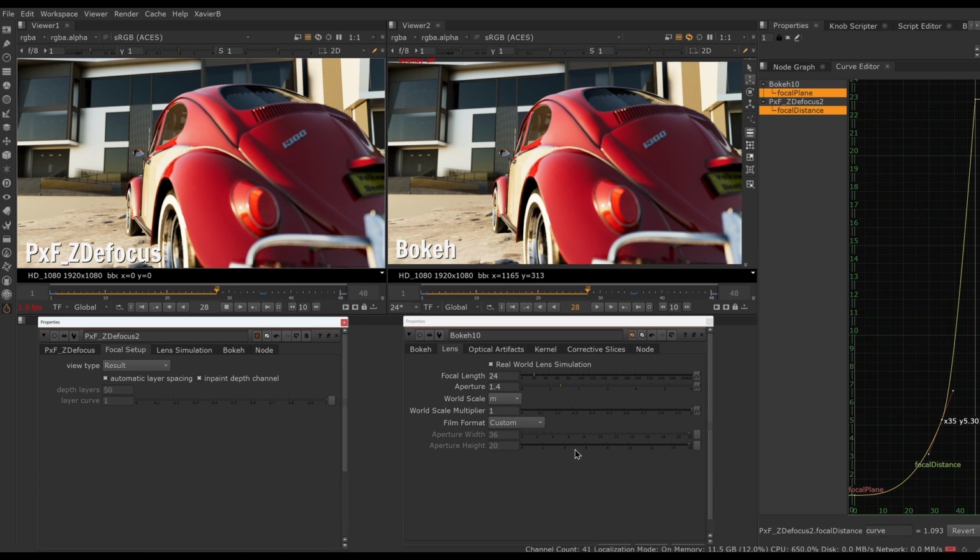So the advantage of not having the control is you don't have to worry about it, and it usually looks pretty nice out of the box. But the problem is you can't tweak it to increase performance. So if your amount of bands here is overkill, you have to pay for them all the time. On the ZDefocus side, you can adjust the number of bands manually. So let's see how that looks in real life.